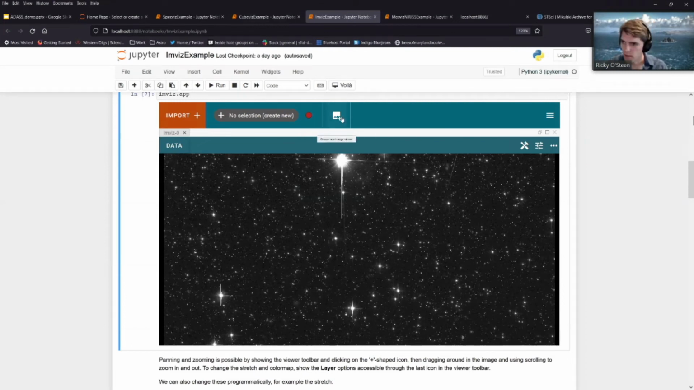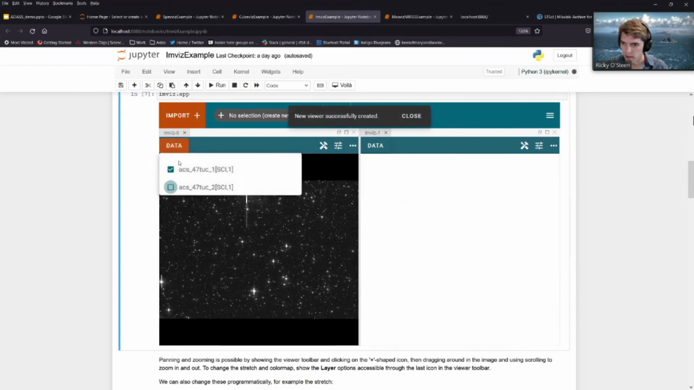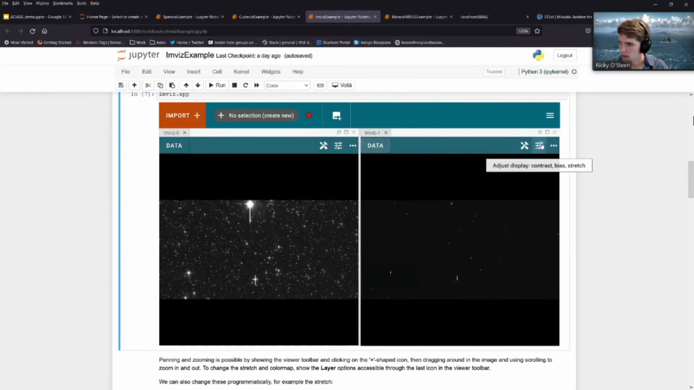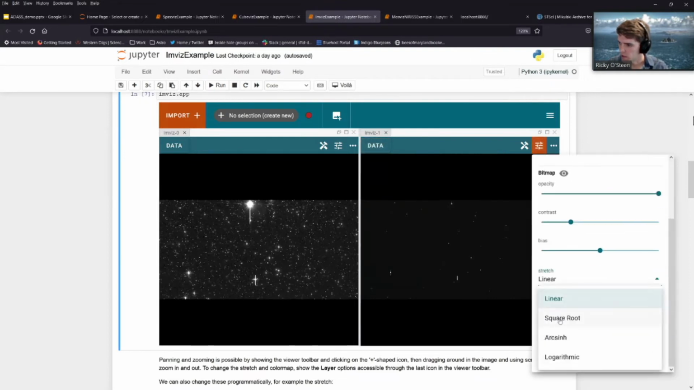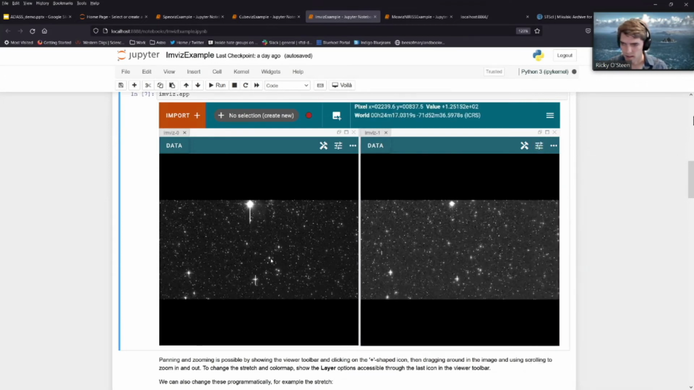Also in InViz, I can add more viewers. So if I want to view these side by side instead of at the same time in the same viewer, I can do that. And I'm just going to have to change the stretch again real quick. So you can see here, now they're side by side.